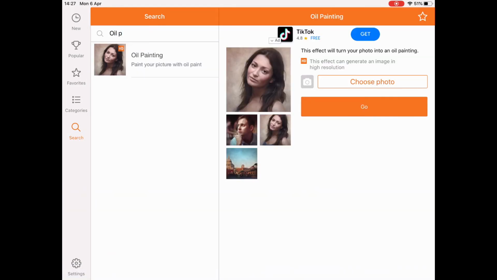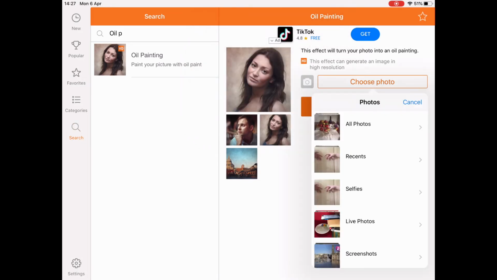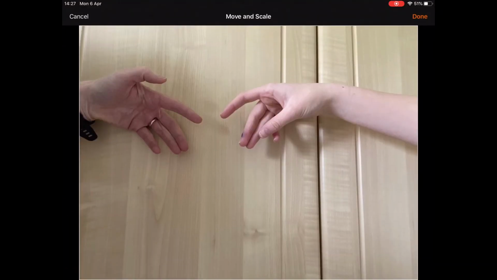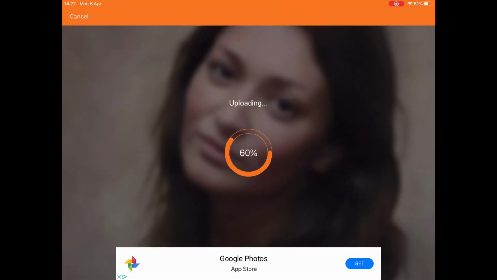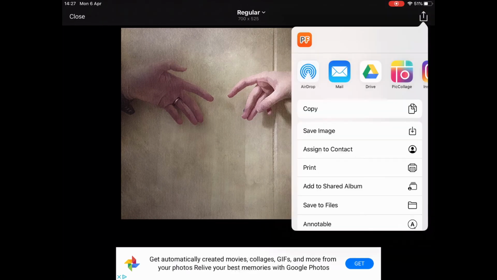So now I go to where it says choose photo, and I'm going to choose my photo. So I'm going to choose an existing photo, one that I've already got on my iPad. So I'm going to go to it, tap on the one that I want, which is this one. So I'm going to tap done, and then I need to tap go, and then this will turn my painting into an oil painting. So there we are, that's done it. So very simply, up in the top right hand corner, I can tap it there, and then I can save that as an image.